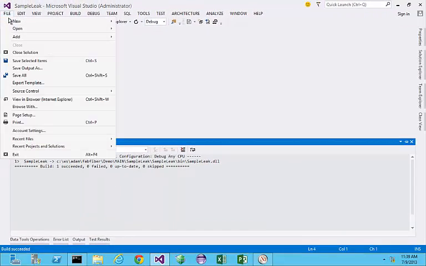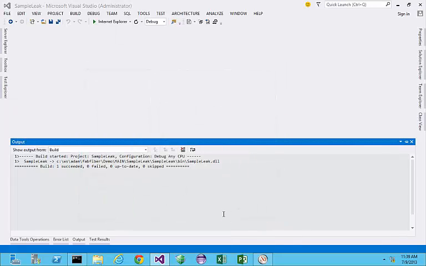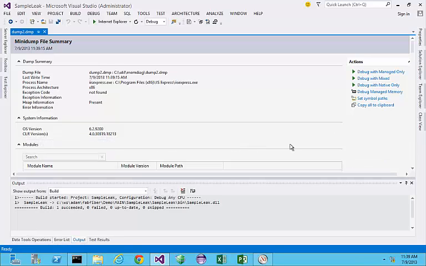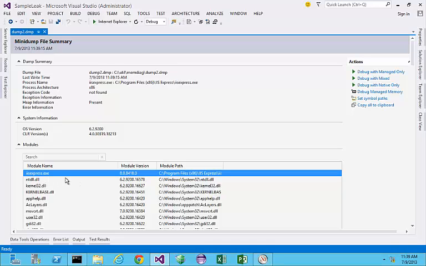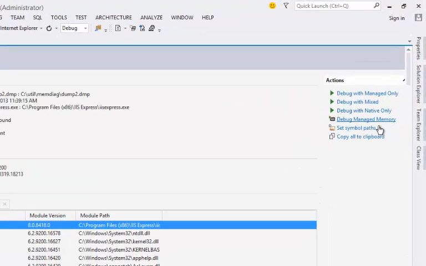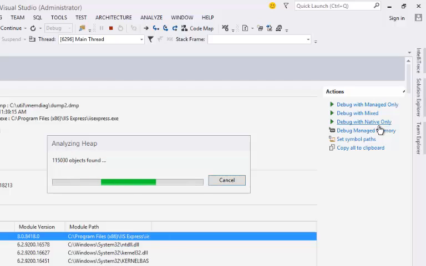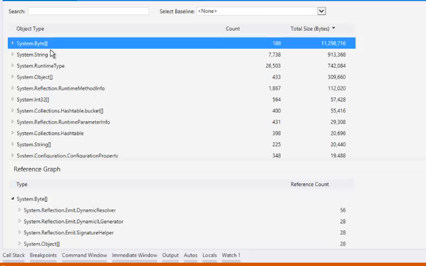Now let's open up the second dump file. I'm going to say File, Open File, and browse to dump2.dmp. Visual Studio opens up the dump file and I can see some information like what modules there are. I can see that the IIS Express is in here. I'm going to come across to the Debug Managed Memory link and click it so that Visual Studio can analyze the heap. If I look at this, I can see most of my memory is held in byte arrays.